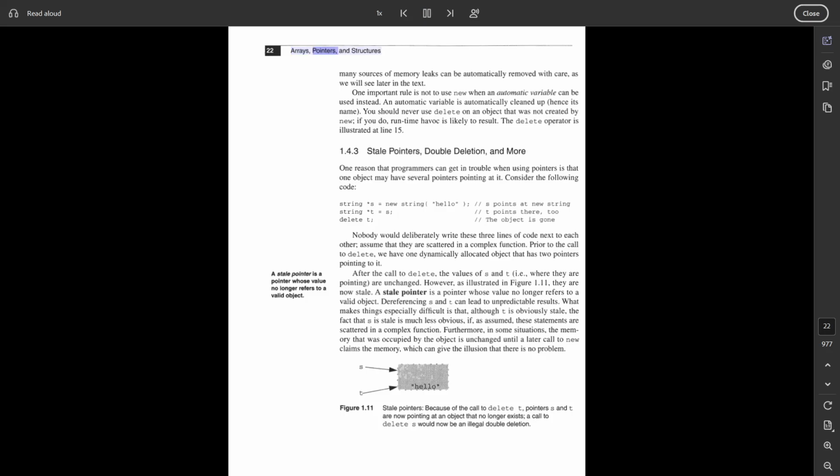Arrays, pointers, and structures. Many sources of memory leaks can be automatically removed with care, as we will see later in the text. One important rule is not to use new when an automatic variable can be used instead. An automatic variable is automatically cleaned up, hence its name. You should never use delete on an object that was not created by new. If you do, runtime havoc is likely to result. The delete operator is illustrated at line 15.